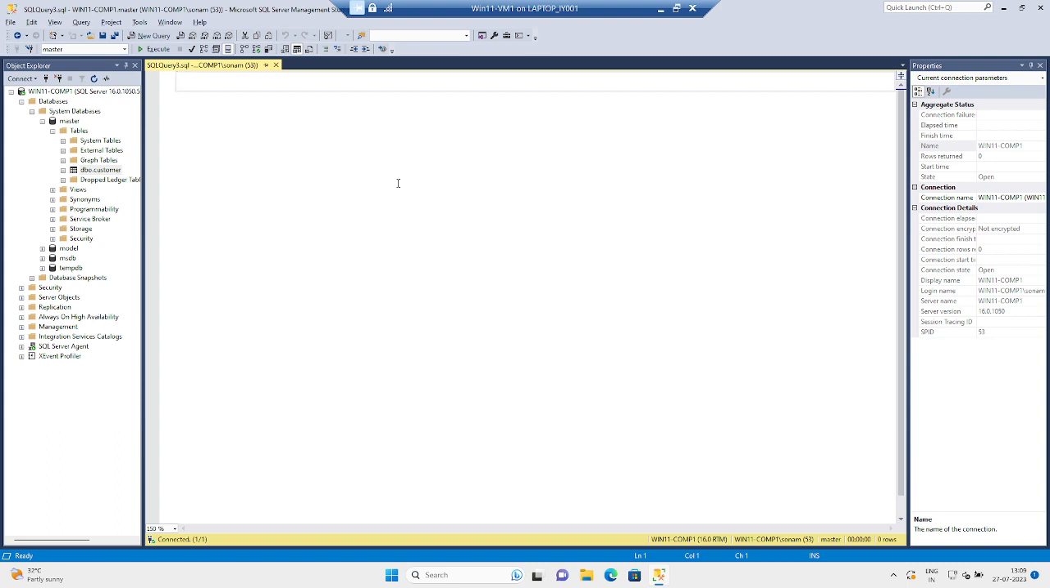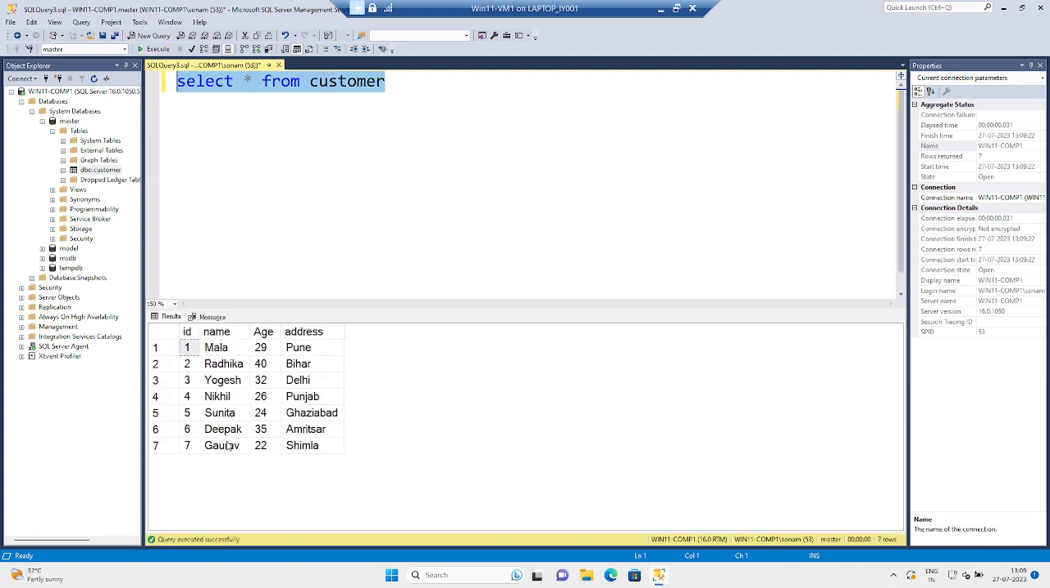First of all, let me show you the data of my table, customer. This is the data. I have seven rows here.